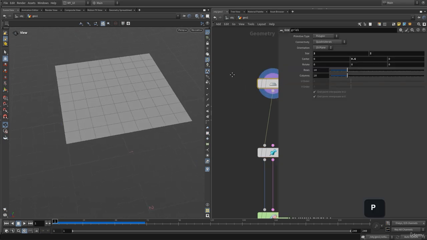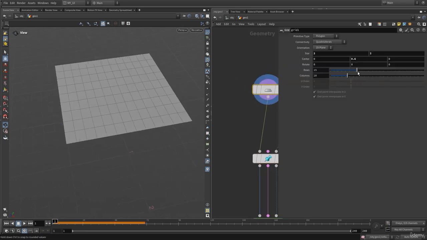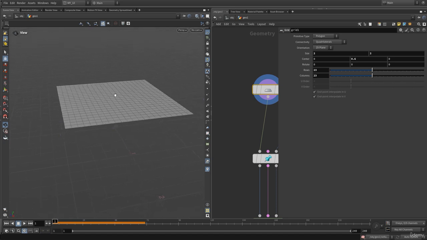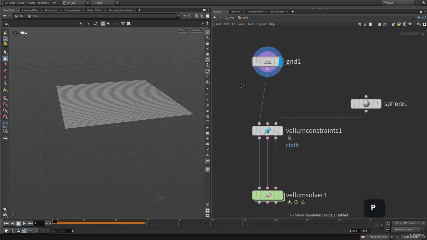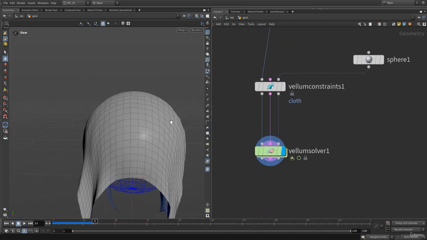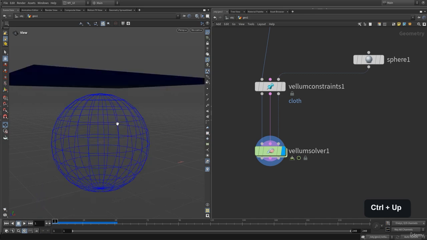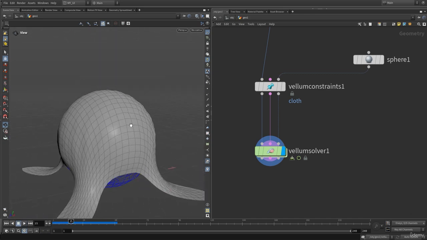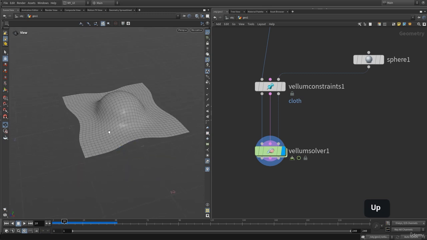If I were to continue increasing its rows and columns, because if we want to pick up more details, if we want more wrinkles in our cloth, we must need the resolution. Let's continue adding more resolution. And if you take a look at the Vellum solver, right now it's looking smooth, and I cannot see much of the problem by using this regular method.